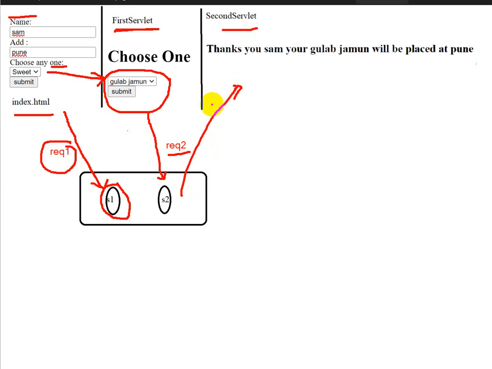This request 1 will be processed in the first servlet, and we will create a cookie in the first servlet and add the name of that user that is given in the form, and we can access that name in the second servlet. That means request 1 data, that is name, we are accessing in request 2.